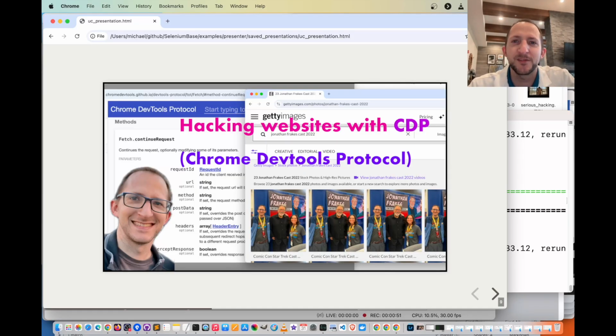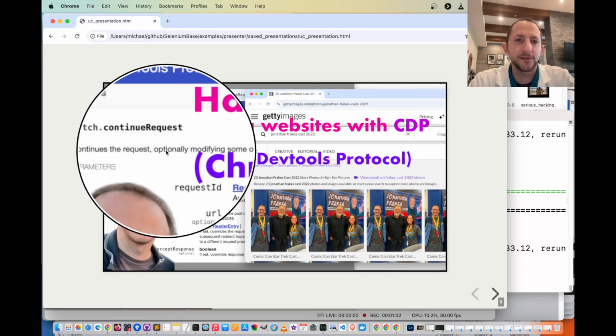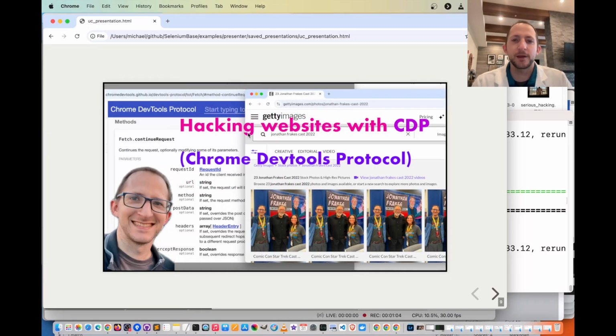Welcome to Hacking Websites with CDP, the Chrome Devtools Protocol, and we're going to be using CDP for lots of things, such as in the screenshot example here, we'll be using fetch.continueRequest, which lets you modify requests and change websites, like you see here. We'll get to that shortly.